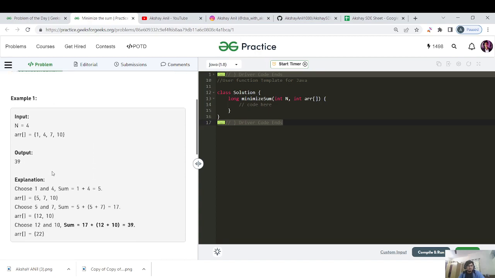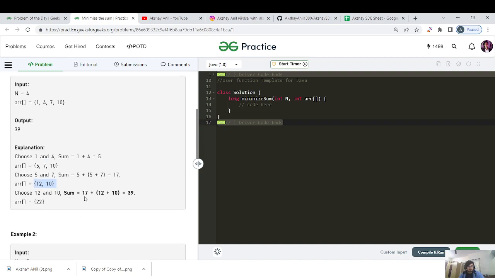For n equals 4, they merge the first two elements, 1 and 4, which sum up to 5, and push 5 as the new element into the list, so the new list is 5, 7, and 10. Then again they merge the first two elements, 5 and 7, which gives 12. So the answer becomes the previous sum, 5 plus 12, which is 17, and the new list is 12, 10. Since there is more than one element in this list, the previous answer was 17 plus the addition of these last two elements, which gives 39.